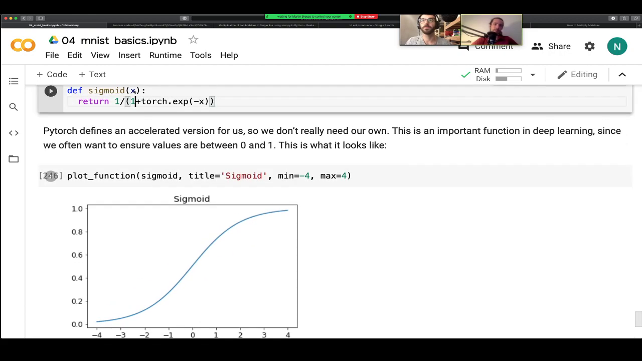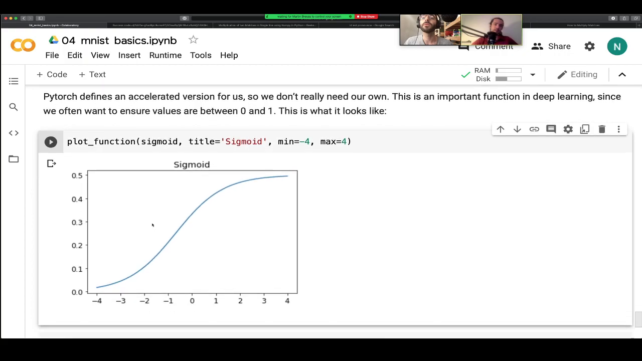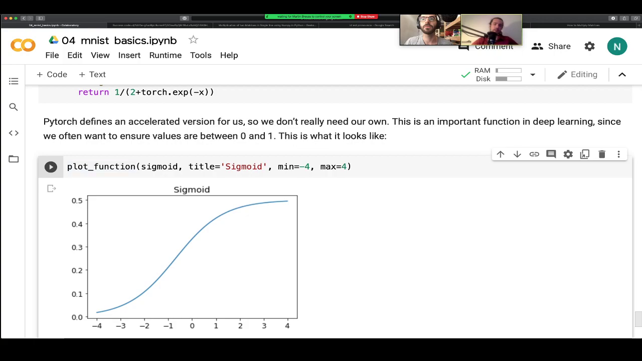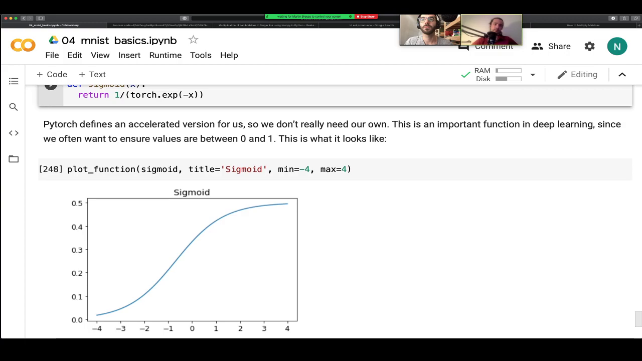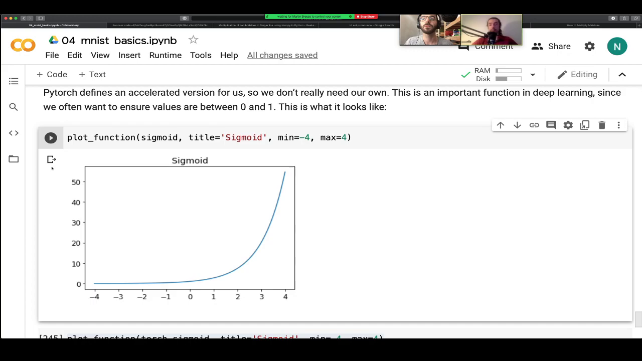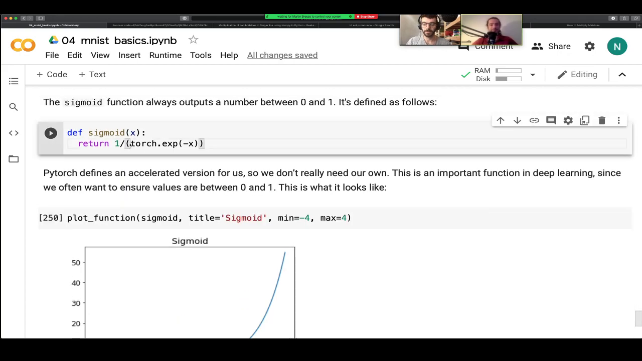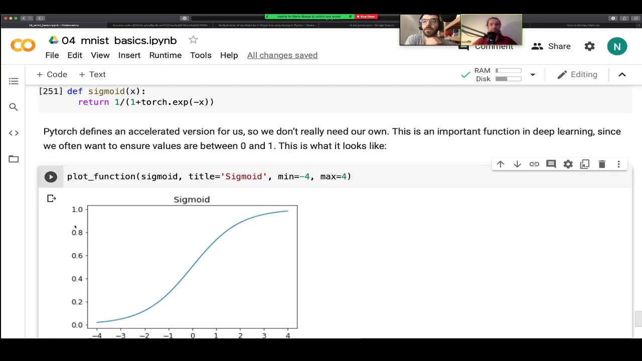Okay, that's the same. That's different. Is it? I think it's slightly different. Yeah, it's curving up higher here. Yeah, it's very different. Okay, so I don't fully understand the math.